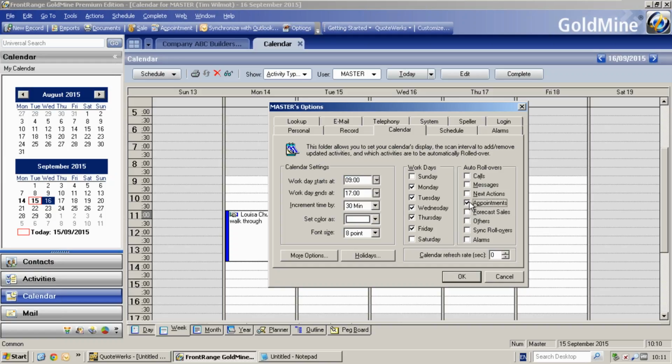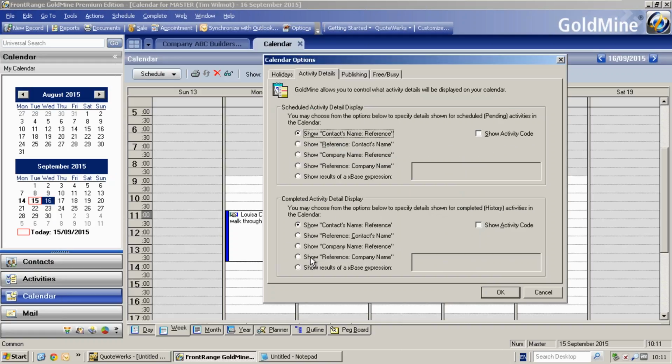Certainly, you would never do this. You would never tick the appointment box because you would lose the original appointment date of an outstanding activity. Now, I want to just describe basically this box here, more options. This is where you can dictate what information is displayed when you schedule an activity.